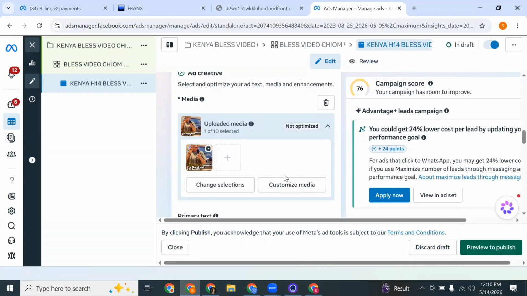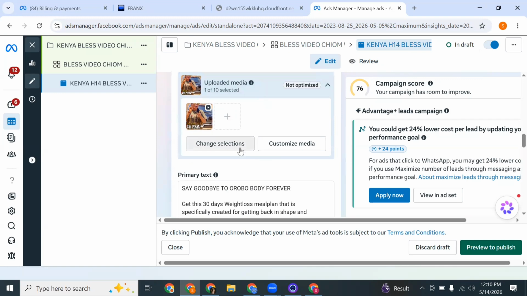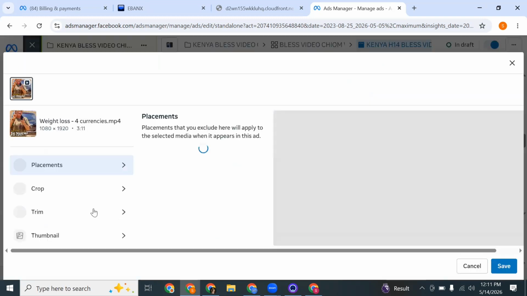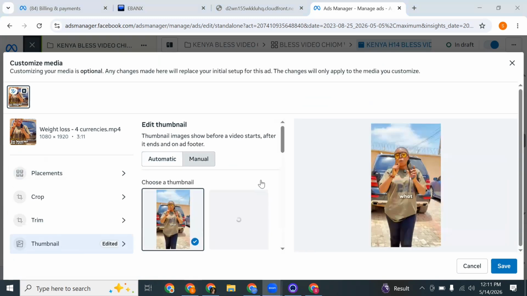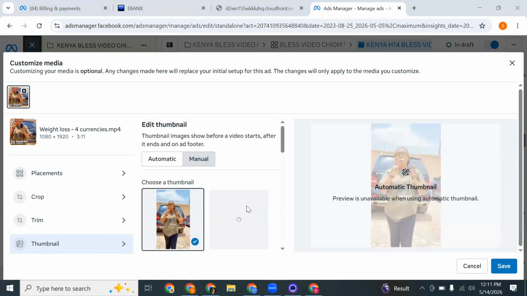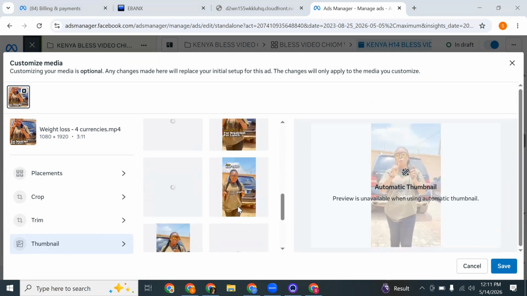So if you have noticed, when you upload your video on your ad manager, you no longer have the option to update your thumbnail. For example, if you click on customize thumbnail, you are not going to have the option to upload your thumbnail, because what they will allow you to do is to use only the thumbnail that is already inside the video. Let me show you. But if you now want to upload a different thumbnail from your laptop, there is no option for that.